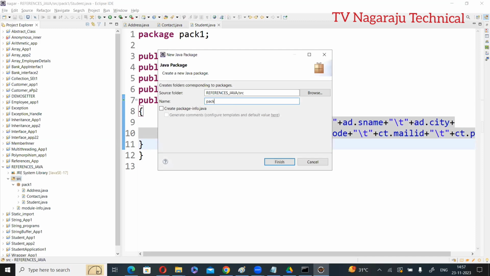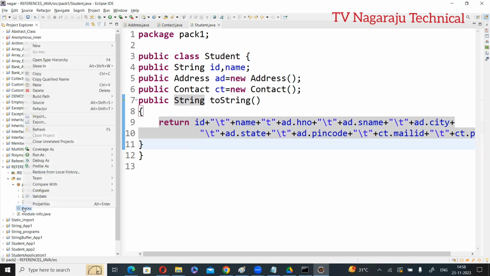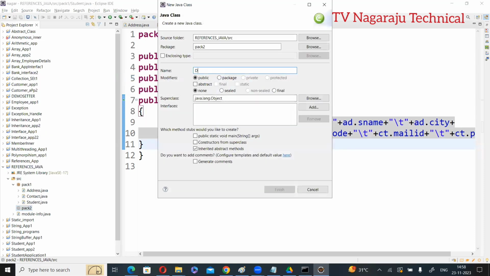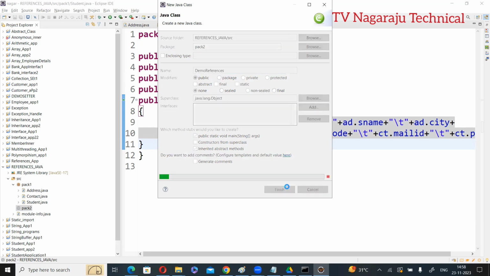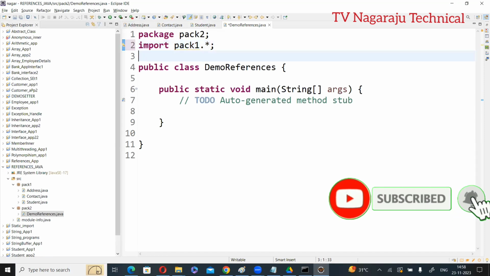Assume the package name is pack2. Within the package, create one class. The class name is DemoReferencesMain. First step, import pack1.*. Meaning, pack1 consists of 3 classes: Address, Contact, and Student. All the 3 classes are available to this package.